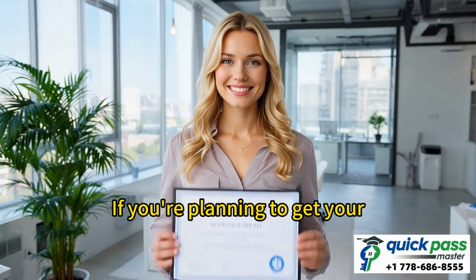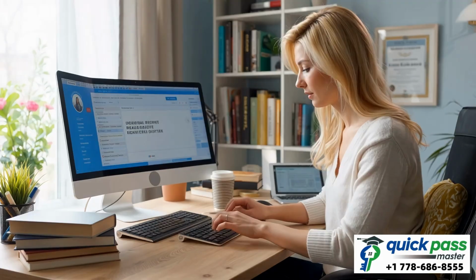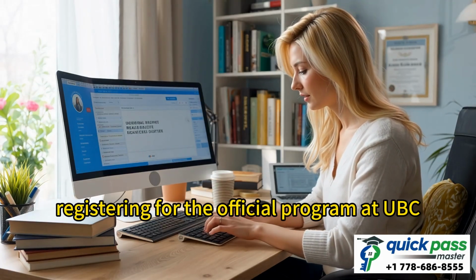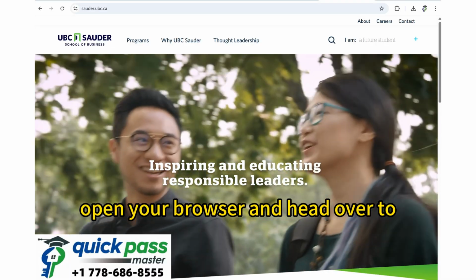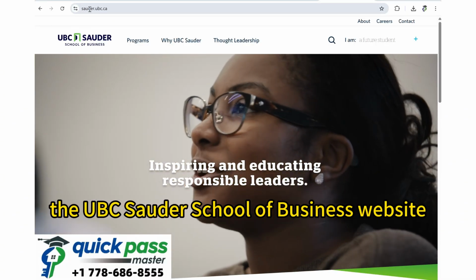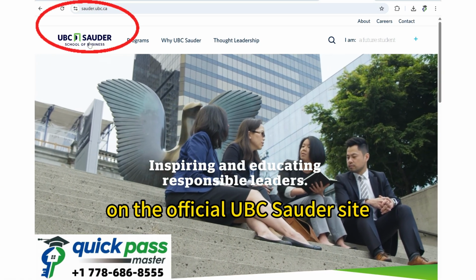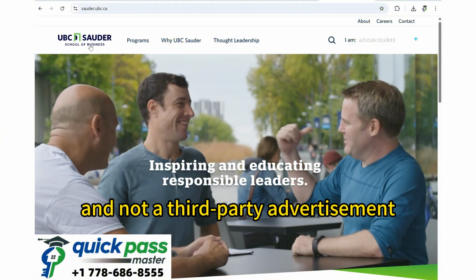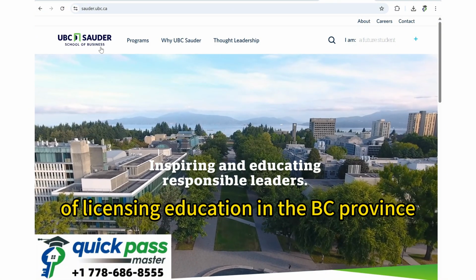If you're planning to get your rental property management license in British Columbia in 2026, the very first step is registering for the official program at UBC. To get started, open your browser and head over to the UBC Sauder School of Business website. It's important to make sure you are on the official UBC Sauder site and not a third-party advertisement, as this is the only authorized provider of licensing education in the province.